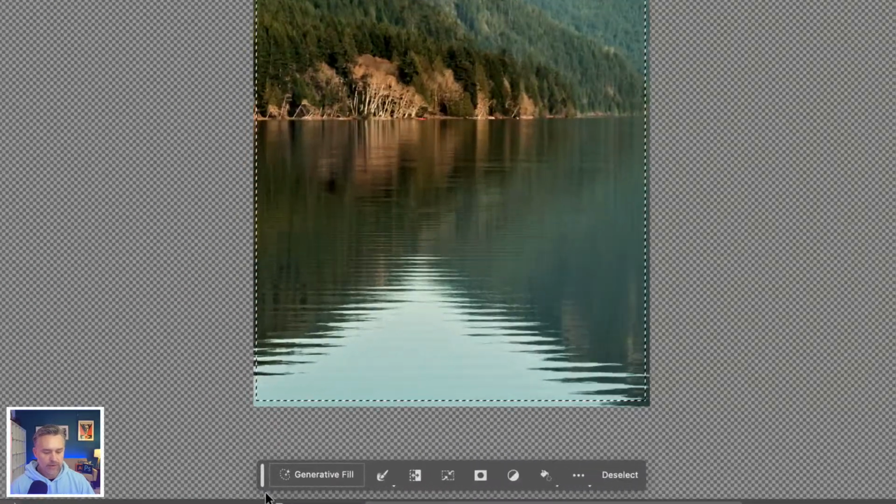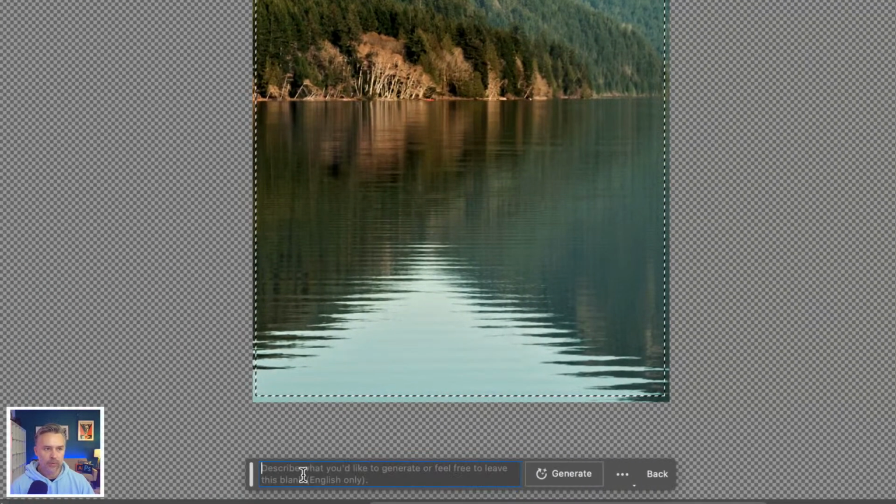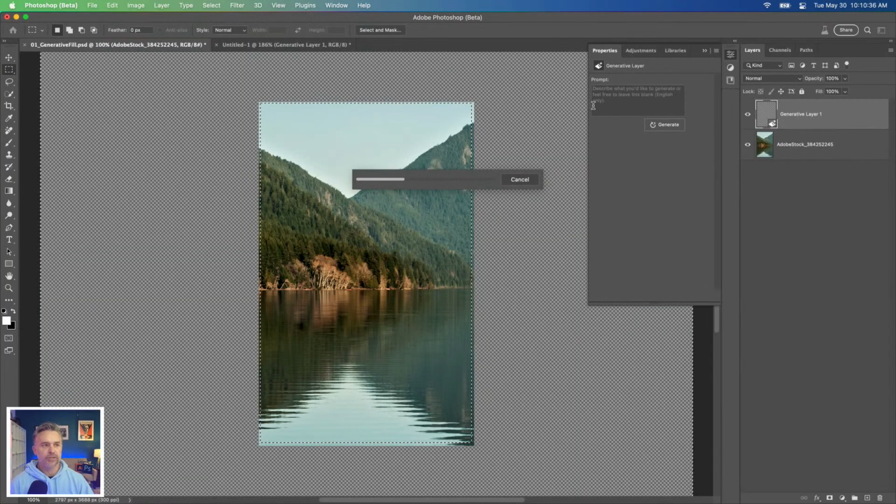So what do we do with generative fill? Rather than typing something in here, we're going to click generate. Click right there. It's going to go do its work.